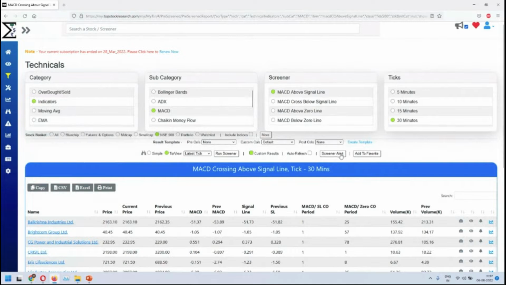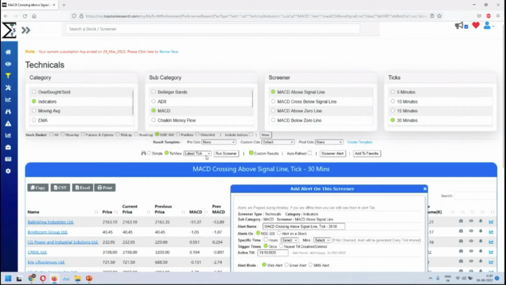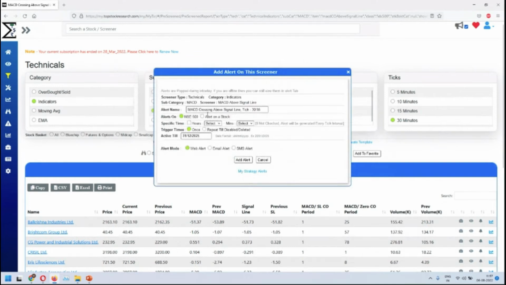Right? So what I'll do is I'll go alerts, and then say that MACD. So there's a general text which is there. I mean, this is just to give you an idea of what that alert name is. I'll suggest you to change it or basically have something which makes more sense to you rather than what we have. So if you've seen that by default, the stock basket was NSE 500. So NSE 500 is here, right? Selected for you. You can have this alert on a specific time, right?